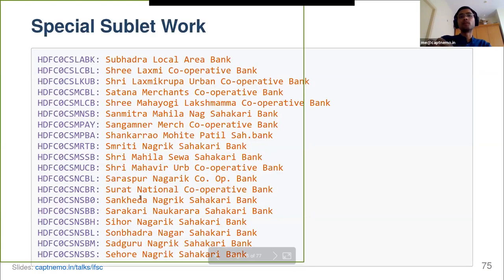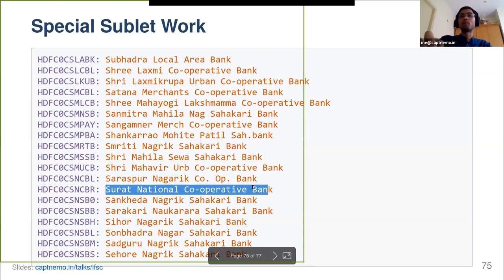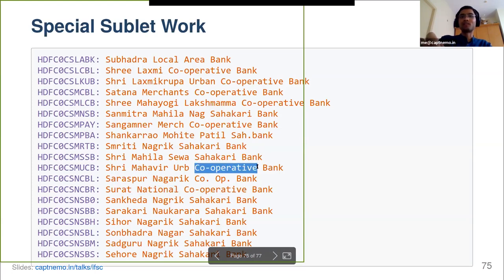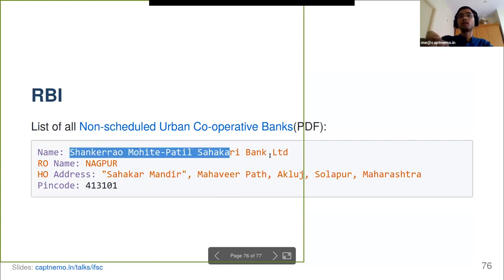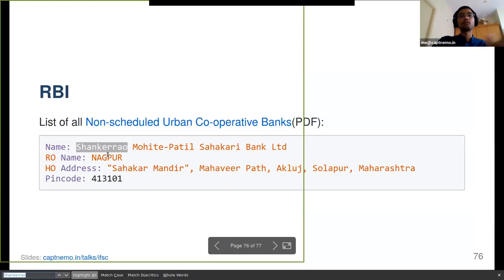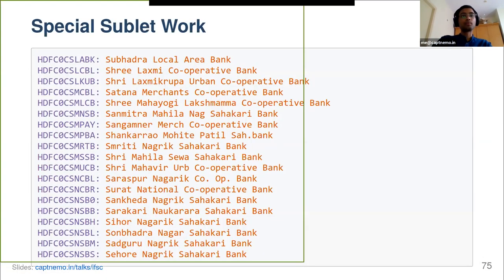This is how, for example, these special sublets work. This is just a small subset of what it looks like. There are 1,500-ish plus bank branches that are basically HDFC 0 something something, but it happens to be a different bank. And as you can see, spellings of cooperative once again differ, spellings for Sahakari again differ, and so on. So if you go to the RBI's official list, you can get some of these things out where they may have a declared bank name for, say, Shankar Rao Mohite Patil Sahakari Bank, for example. And that shows up in our list. Just below this, I've missed that out.